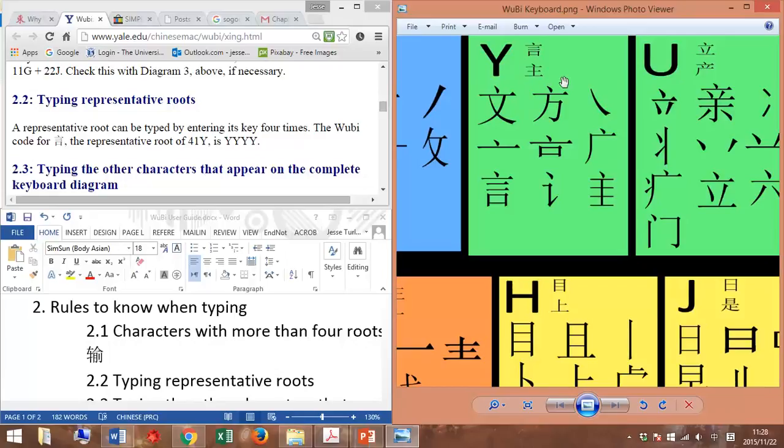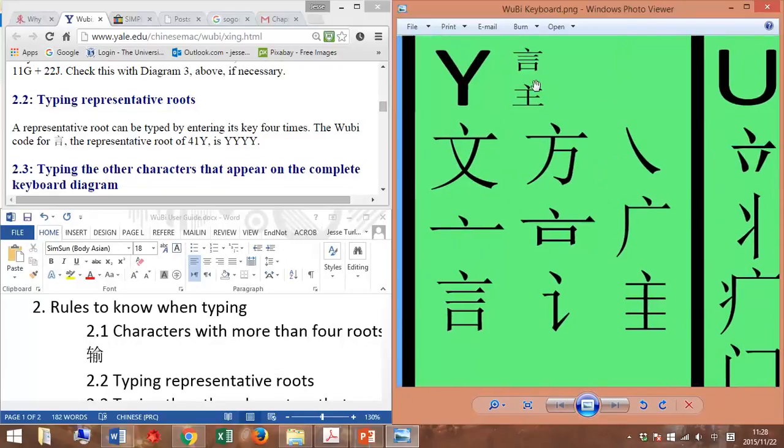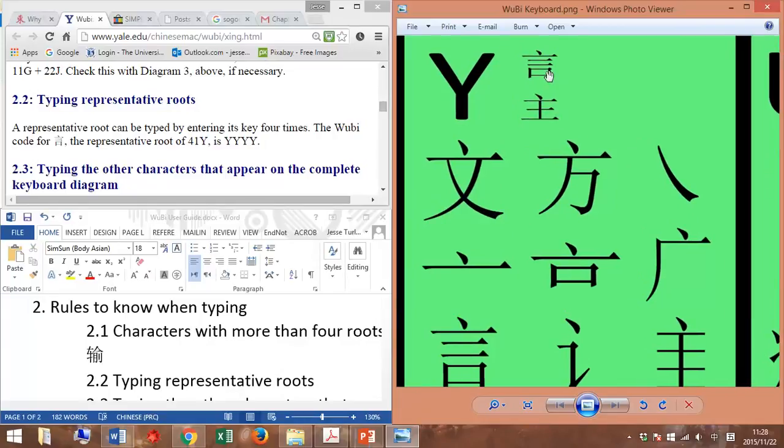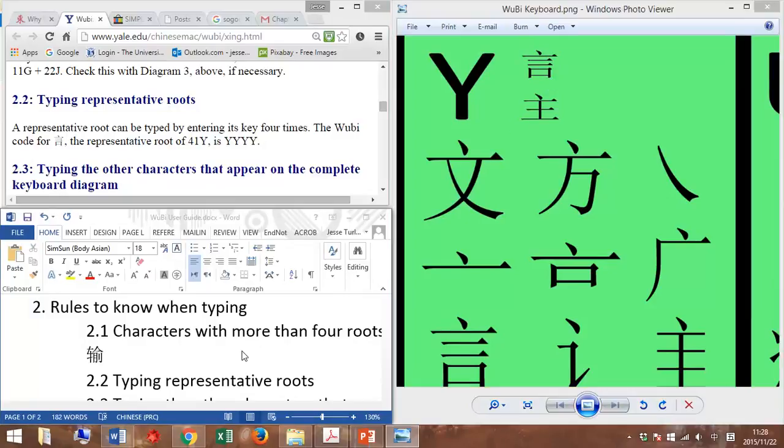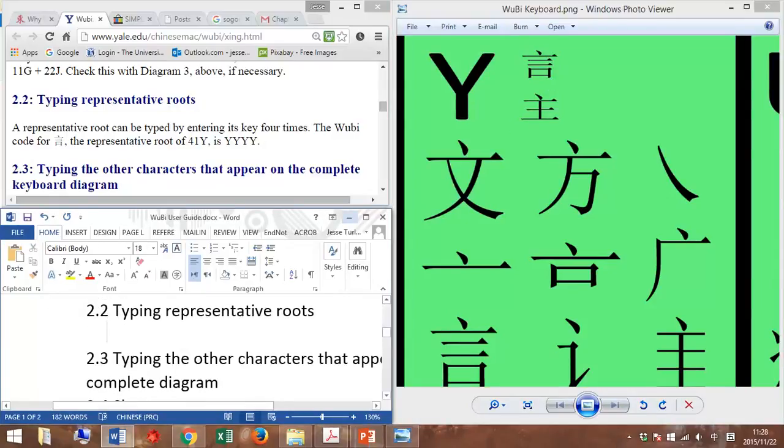But on the letter Y, you have the representative character yan, and that's not in fact typed by searching for its components. You know, this downward stroke and then a horizontal stroke, 2 horizontal strokes and then a mouth character. That in fact is typed by pressing the Y key 4 times. So let's try that.